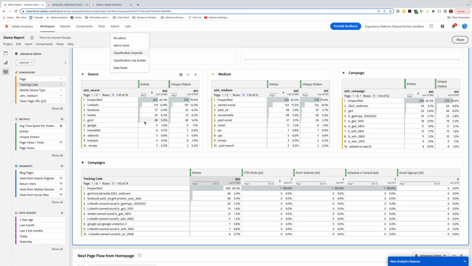Additionally, you might want to upload your cost data from that campaign so that you can get to a true return on ad spend. So all of that information, as long as you have a common thread between your analytics data and the data that you're uploading, you can break it down and further classify and then report alongside it within your Adobe Analytics platform.